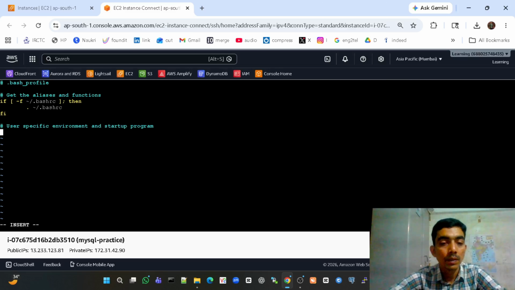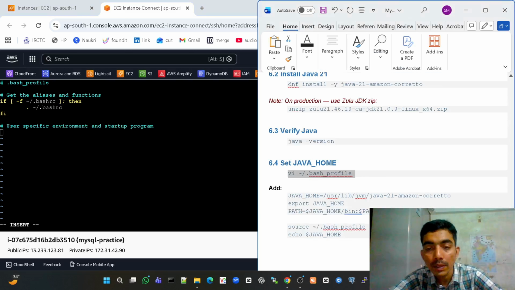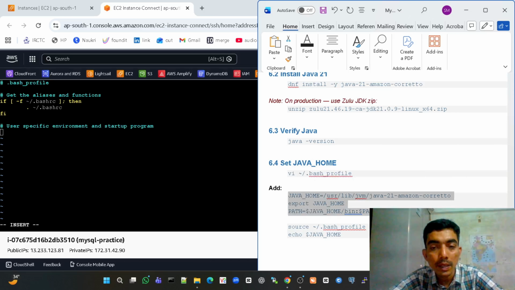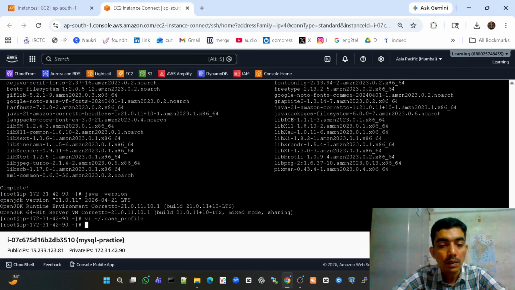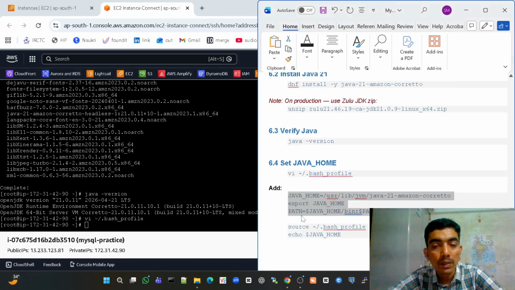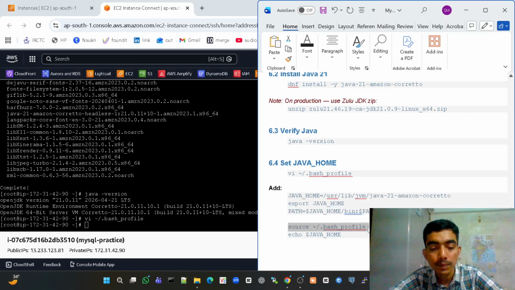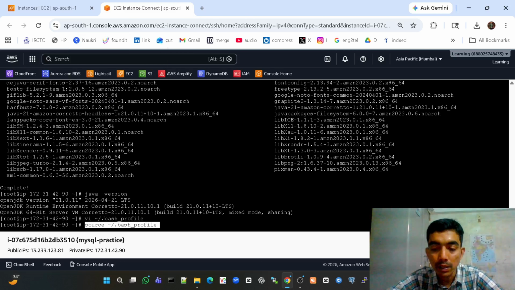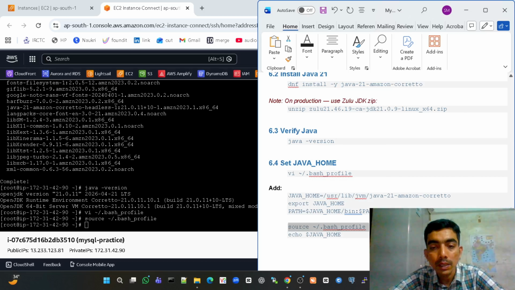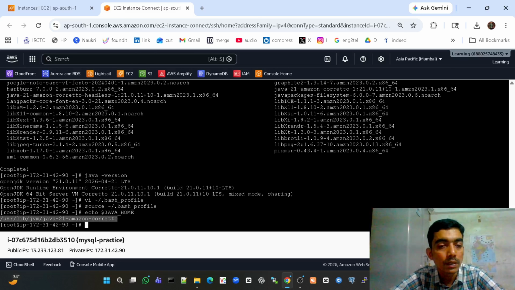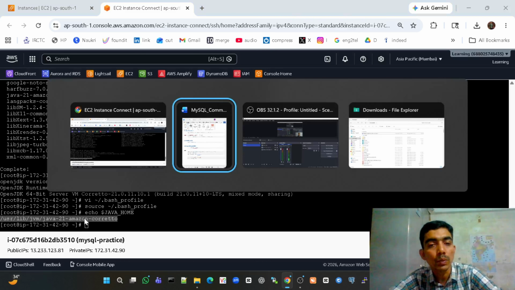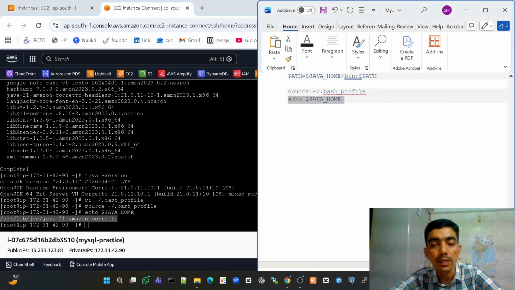Now we need to set this Java home, add. Okay, save, this is done. Now we save the file. We apply the changes immediately using this source command. It will apply these changes immediately. So let's check if the Java home path is set or not. Yeah, the path is set. Okay, the output confirms Java home is correctly set.